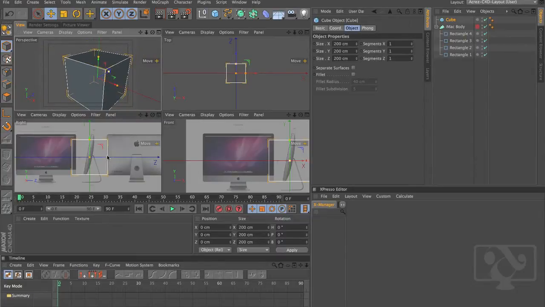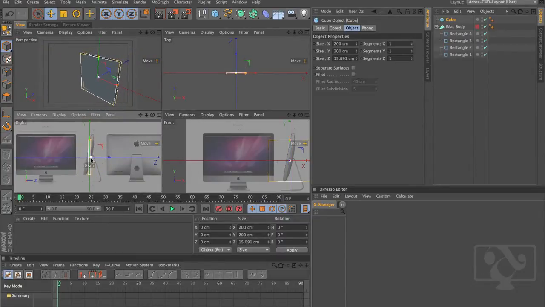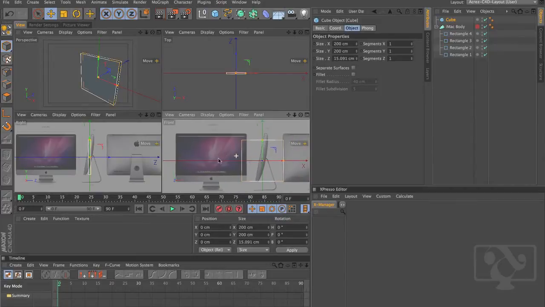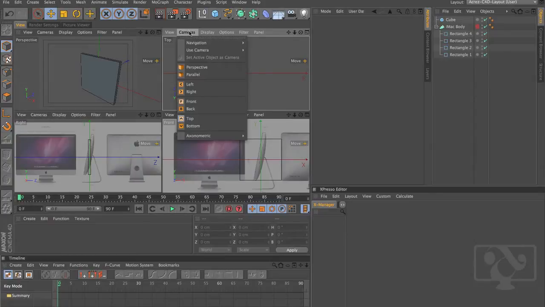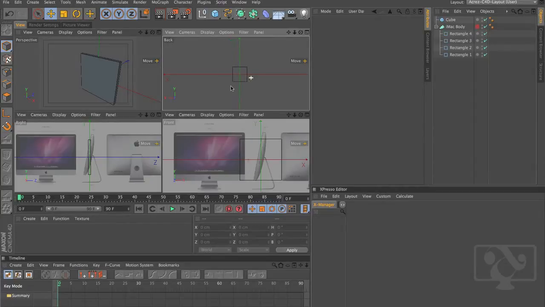And what we want to do, we just want to scale this down, and you can see we have the top perspective at the top right hand corner, and this will be pretty useful if it was a back perspective. So all we have to do is come over to the cameras and select, instead of top, select back, and that's going to give us a back view.